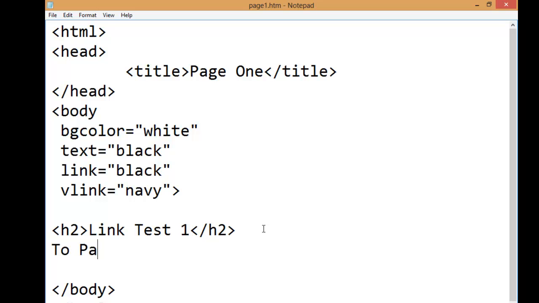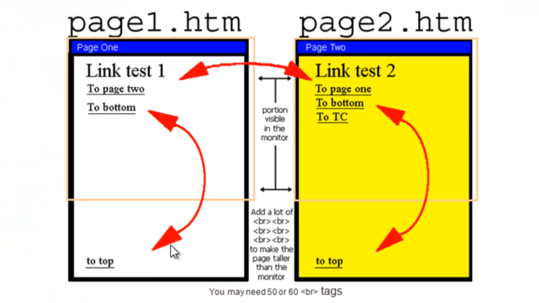To page 2, to bottom, to top. It says to add a lot of breaks. You may need 50 or 60 breaks.